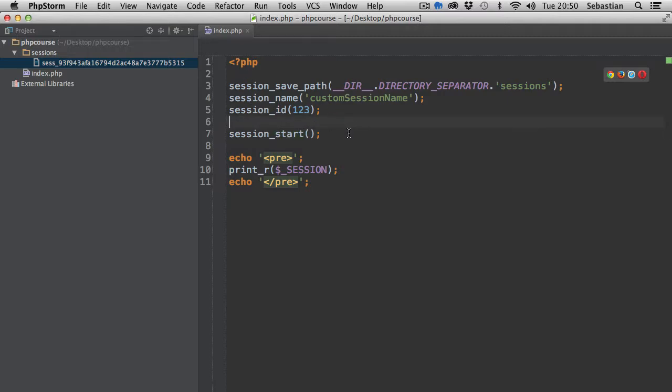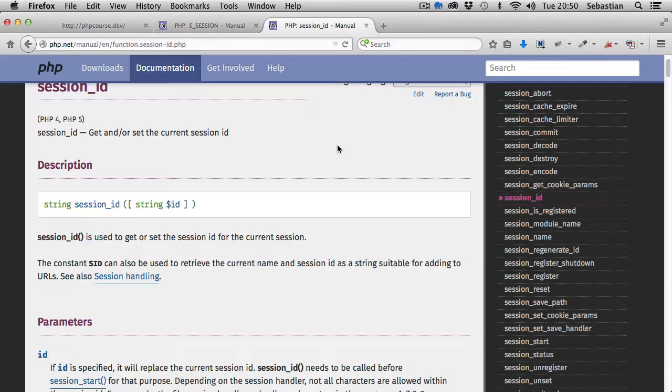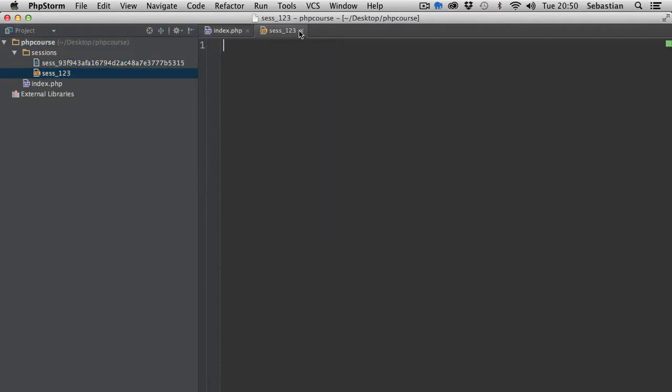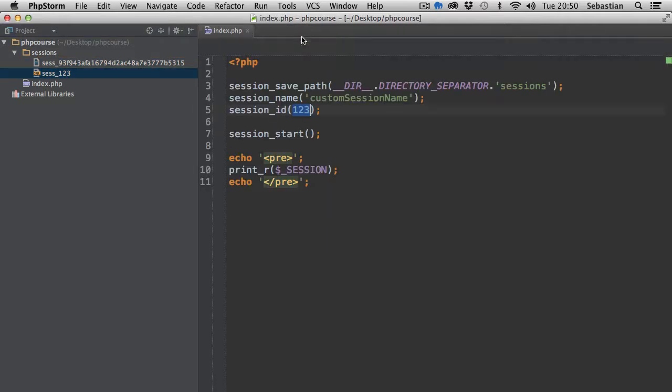So now that we have it done this way, if we go back to our editor, to our browser, refresh the page, our array is still empty, obviously, because we still haven't set any sessions. But if we go back to our editor, have a look at this. The new file has been created with ses underscore, and then we have the ID of our session. If we open it, it's still obviously an empty file, because, as I said, we haven't set any sessions yet.